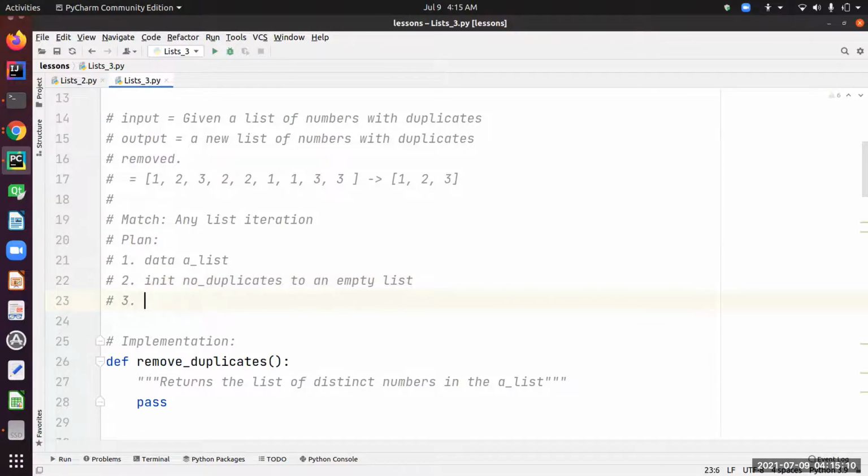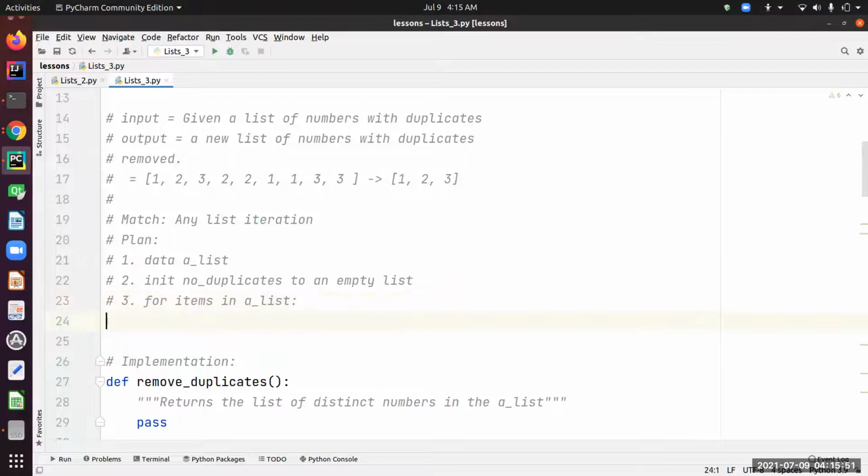Third step. Now we need to iterate, check each value of this list. So for elements or items. You can also take numbers as well. It's a list of numbers, so take items in a list. In my algorithm also, I tend to write it like this, really close to Python code. That's okay, because Python is really close to the English programming language.